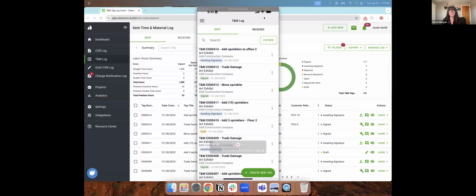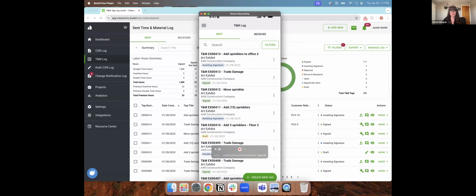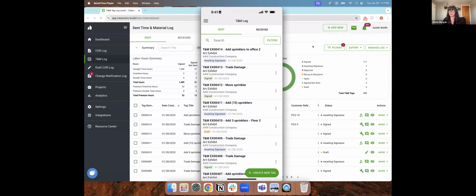All right, so you guys can see I have the mobile app here right in front, and I have the Clearstory web browser right behind. So I'll start in the mobile app here. What we're looking at right now is all of my T&M tickets for the projects that I am on as a foreman or a field user.